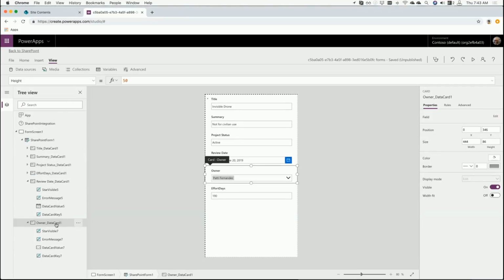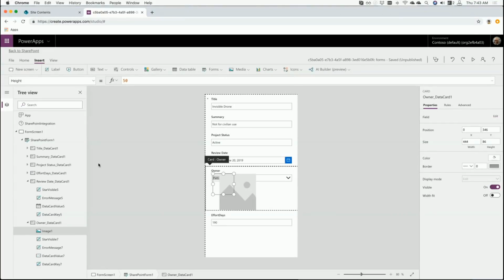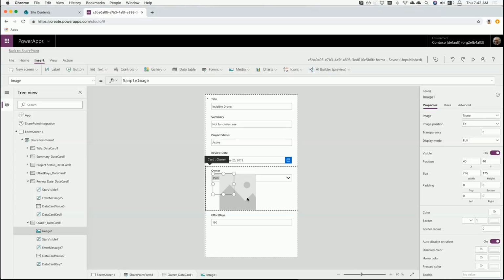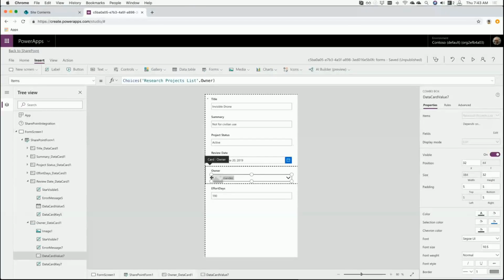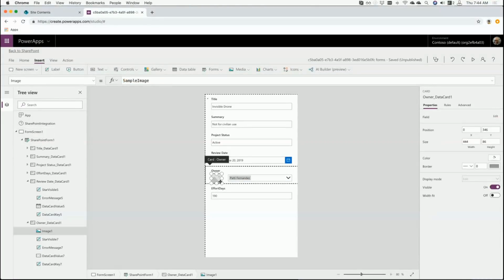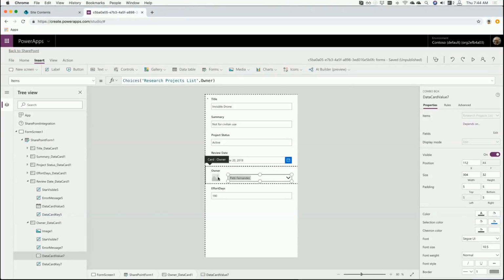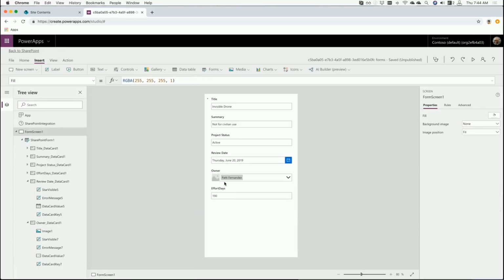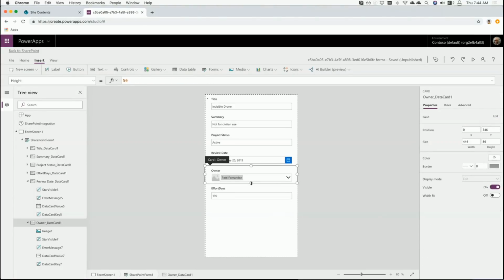here's my owner data card. I can go insert and I can basically add an image, right? So now that image is added inside the data card here. And obviously I can change the size. So what I'm going to do is I'm going to minimize that. Since this is inside the data card, I can actually control everything here. Right, at this point, I'm just making sure everything works. I can also expand this a little bit so there is some spacing there.